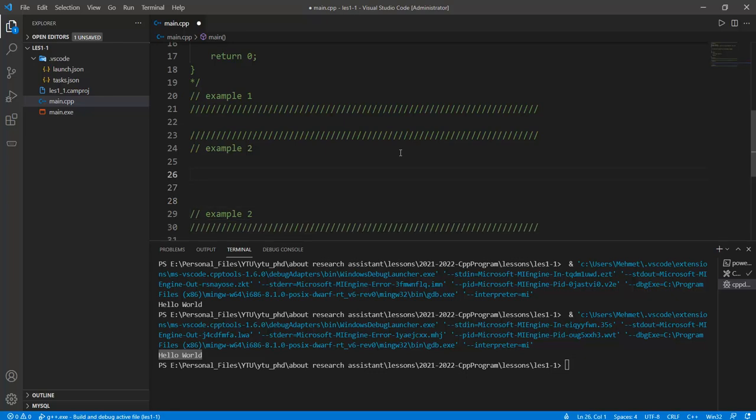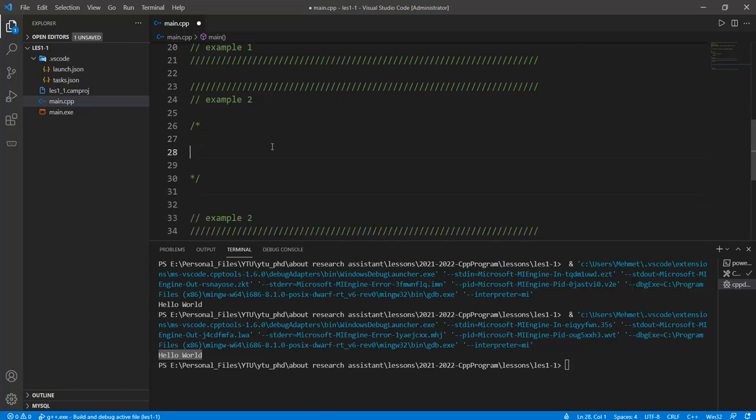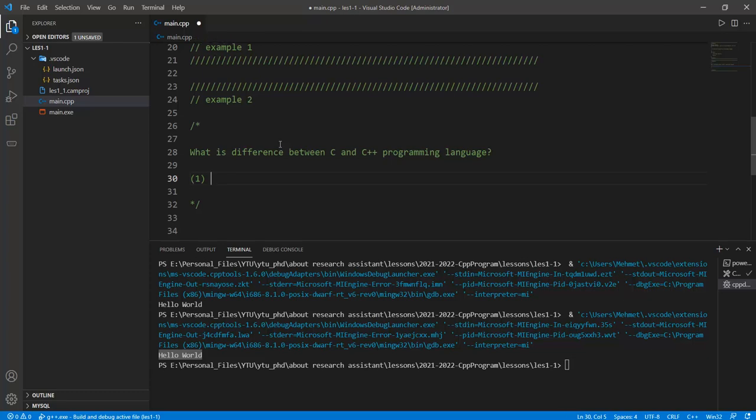And so what is our main concern in this lesson? The concern is to get an answer about what is the difference between the C and C++ programming languages. Okay, and so there are 5 main differences between the C and C++ programming languages.